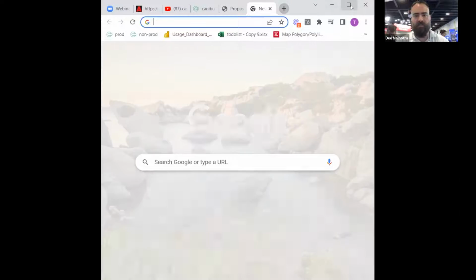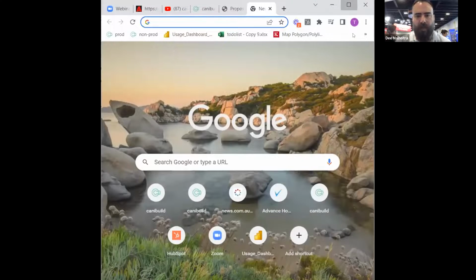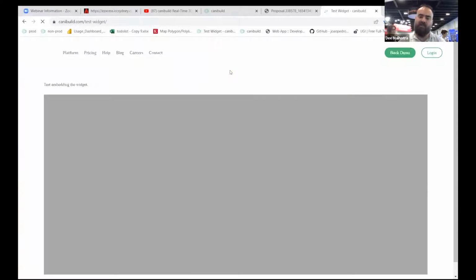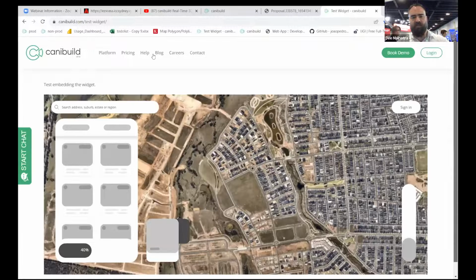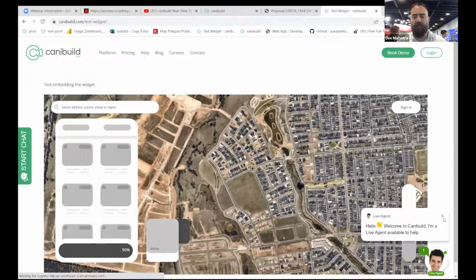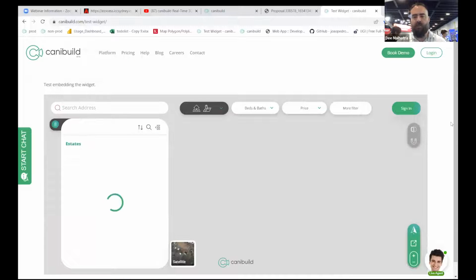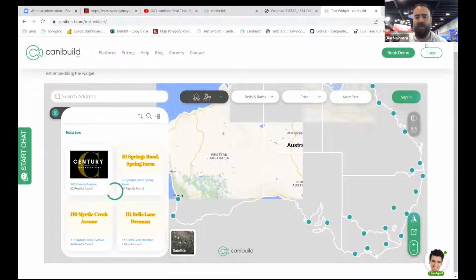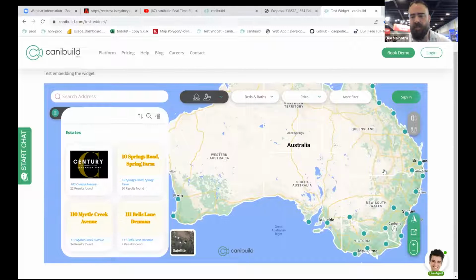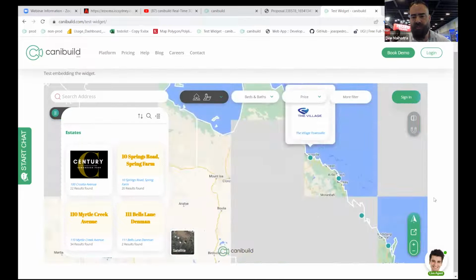So what I'll do now is go to our test widget. This is the lightweight version of canibuild that can be embedded on your website. Imagine this was your website. This is the canibuild website. I'll go to a few examples that are live out there. But if I click on here, you can see this lightweight version of the app. This is designed for your end clients to start looking at what's available and be able to see your builds on their designs.